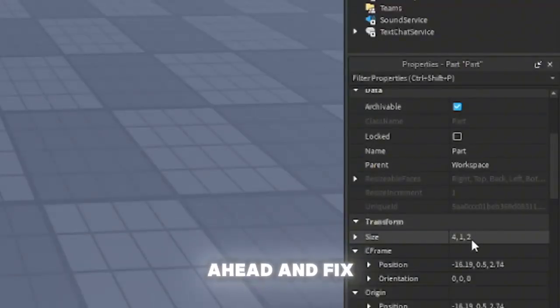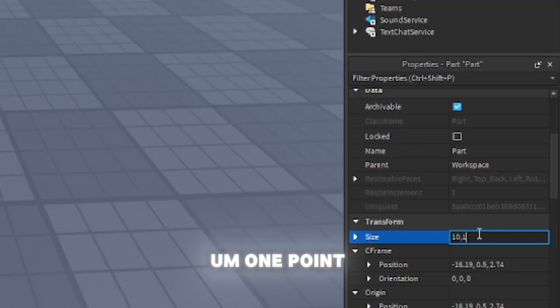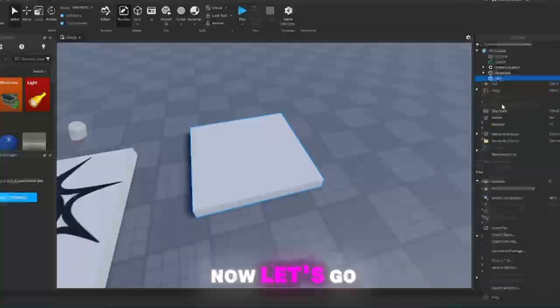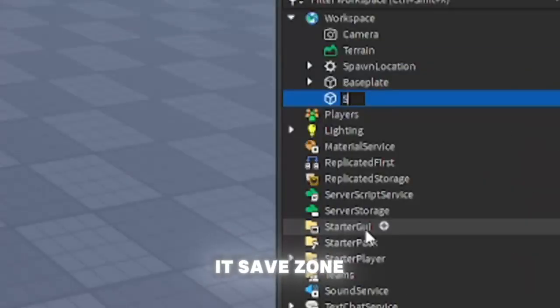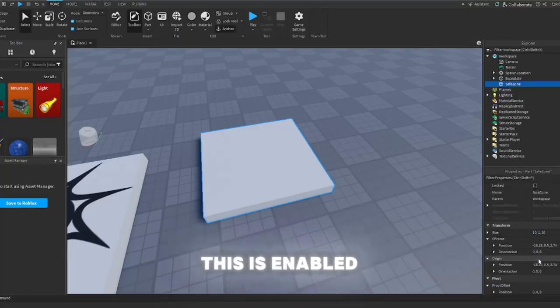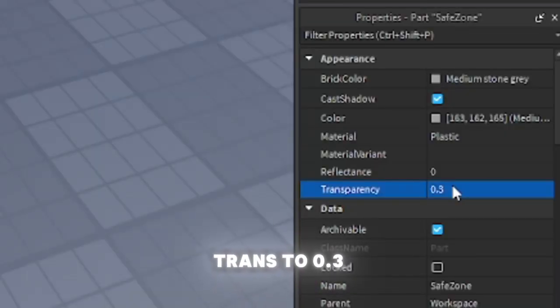Okay, now let's go ahead and fix the size. Let's make the size 10, 1, 10. Okay, this is perfect. Right now, let's go ahead and rename it safe zone. Now, make sure this is enabled here. Okay, now make this transparency 0.3.